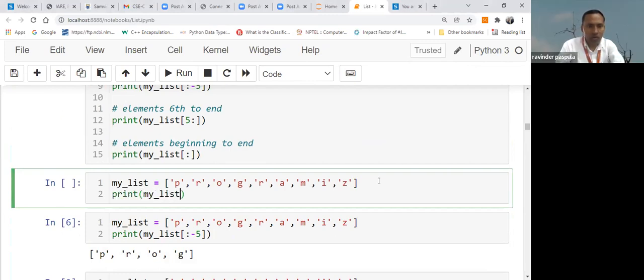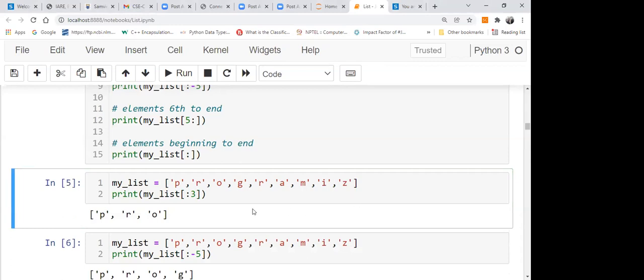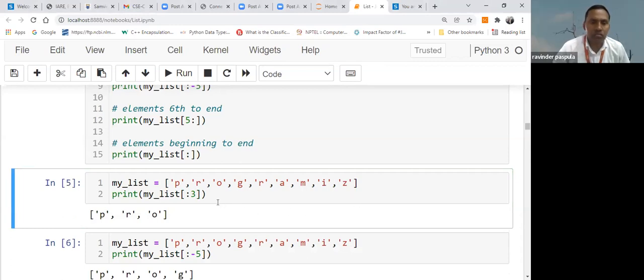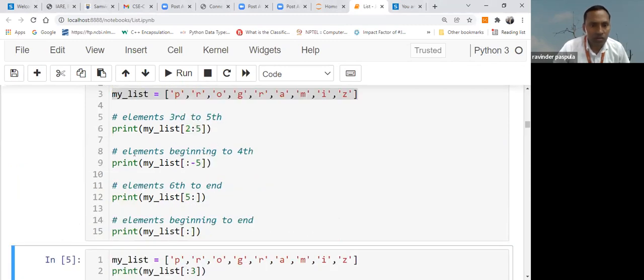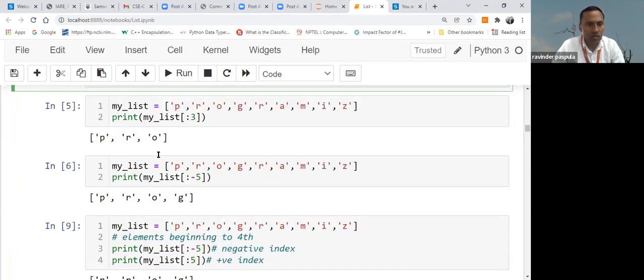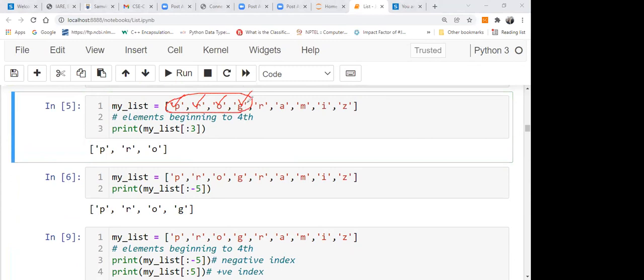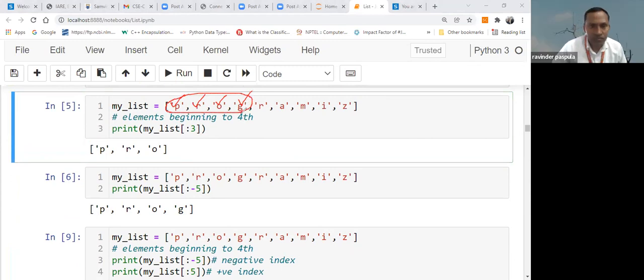My_list, beginning to fourth element. What is that here? Beginning to fourth element. Beginning means up to G, fourth element. It excludes. First, second, third, and fourth.